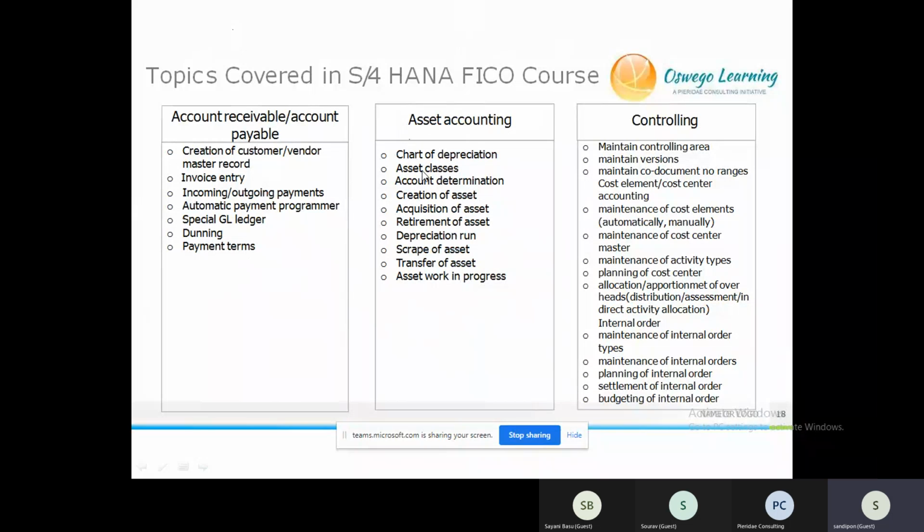So in FI, we have new GL, ARAP, and asset accounting. Now controlling. As I've told you, FI is for external reporting, and controlling is for internal management, internal reporting. In controlling, the top node that we have is the controlling area.